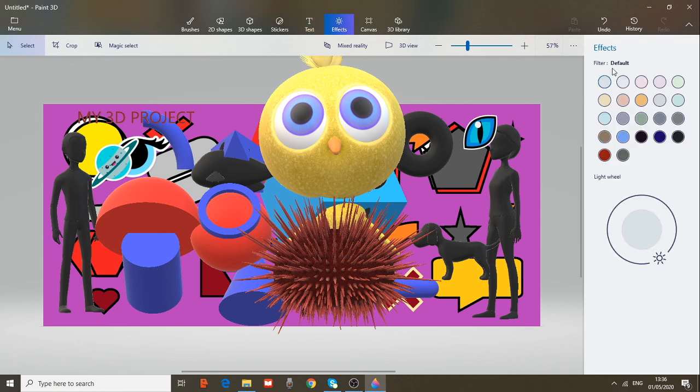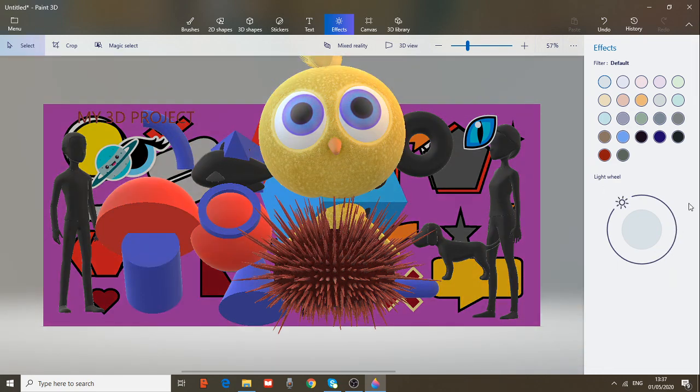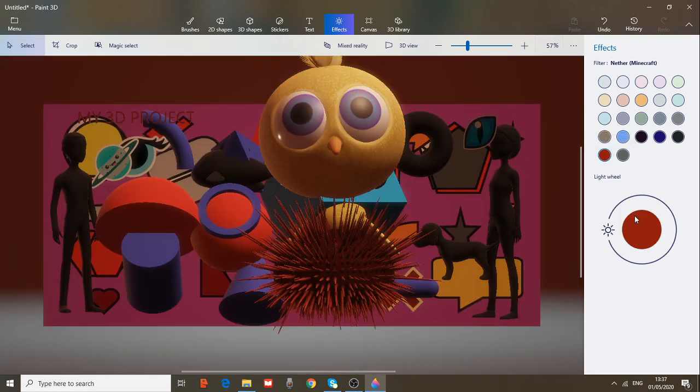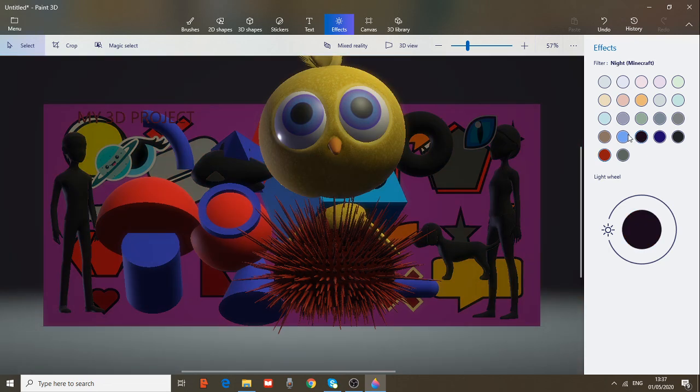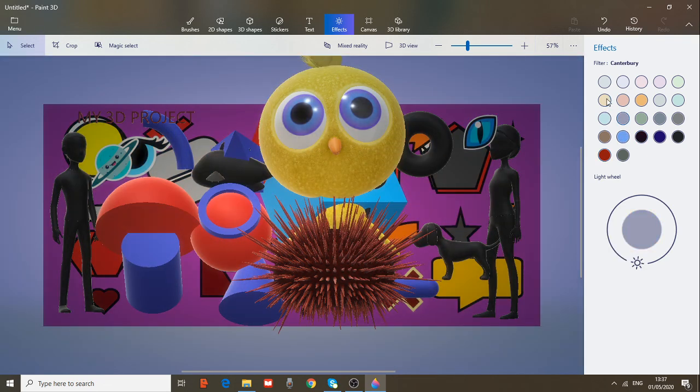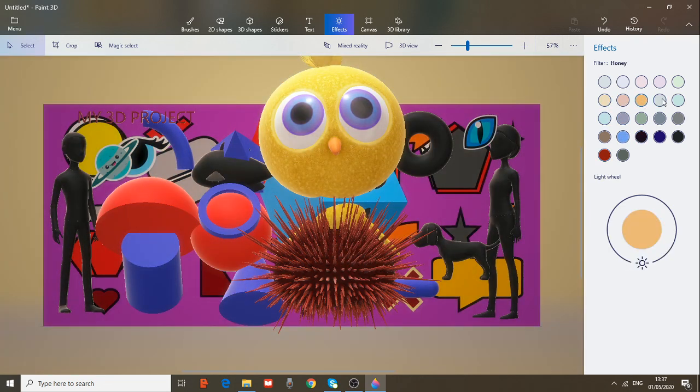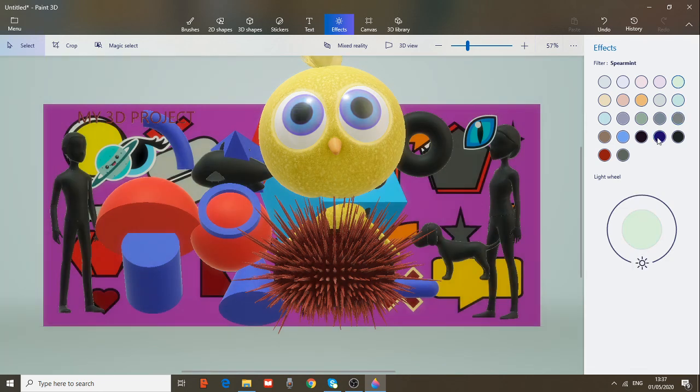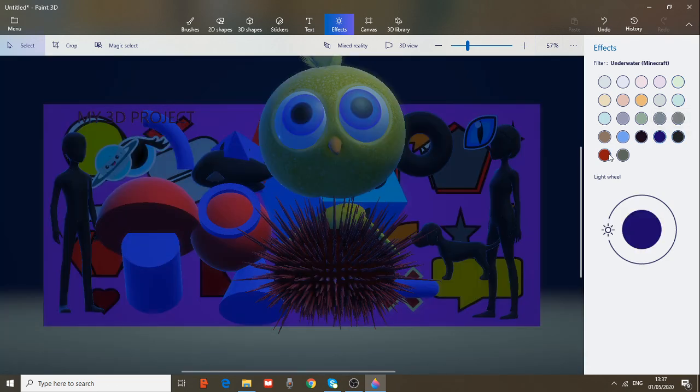Effects. You may use from the right side effects for your project to change the colors. You may use font, background font, this, whatever you like. I like this one.